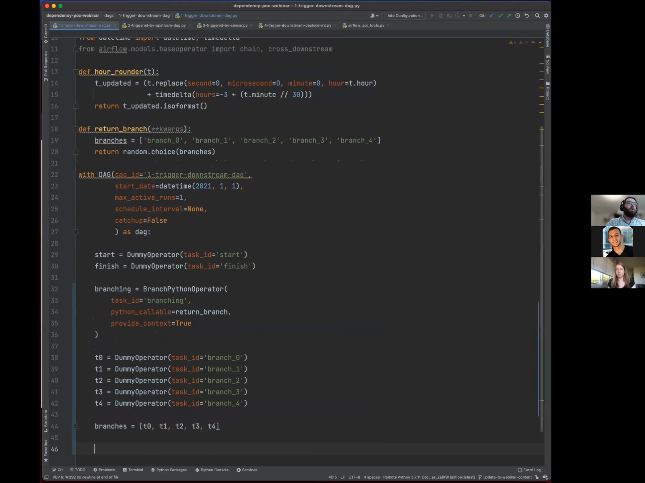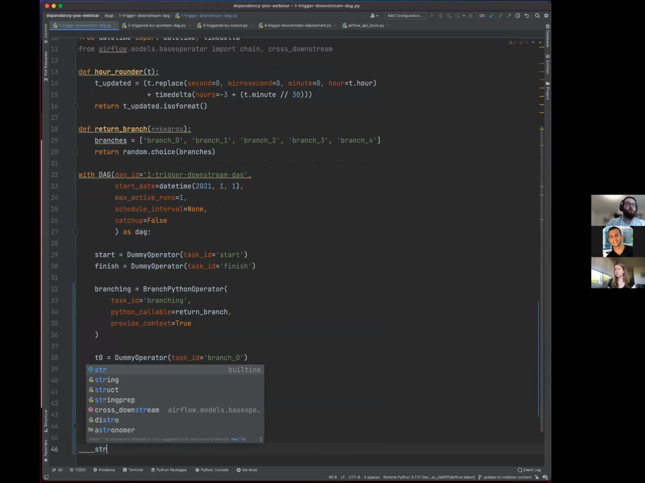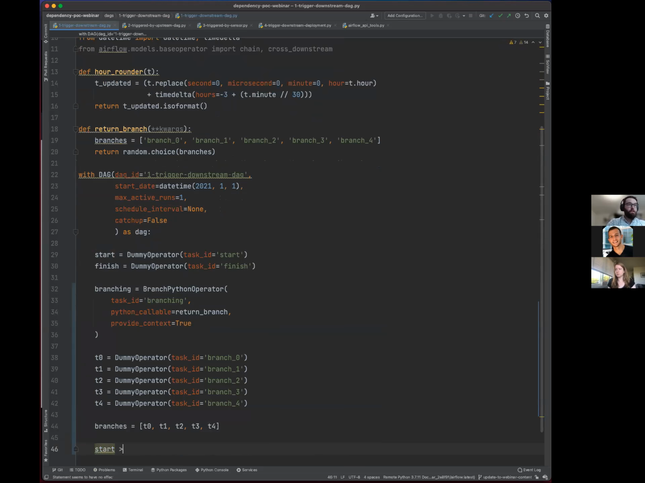Okay. So now we can call our start, which should be the first task that runs, the branching operator, and then downstream of the branching operator, the branches that we want to go down, iterate through, and then finish.